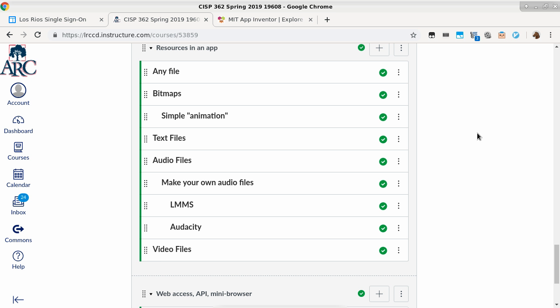Now, video files, I don't need to say too much about it. You can use a phone to record a short video clip, upload the video clip into your App Inventor application, and then use it as a splash screen if that is what you want to do. But if it is a larger file, it is best to leave it on a server somewhere, like YouTube, so that you don't have to put too much stuff into your APK file.